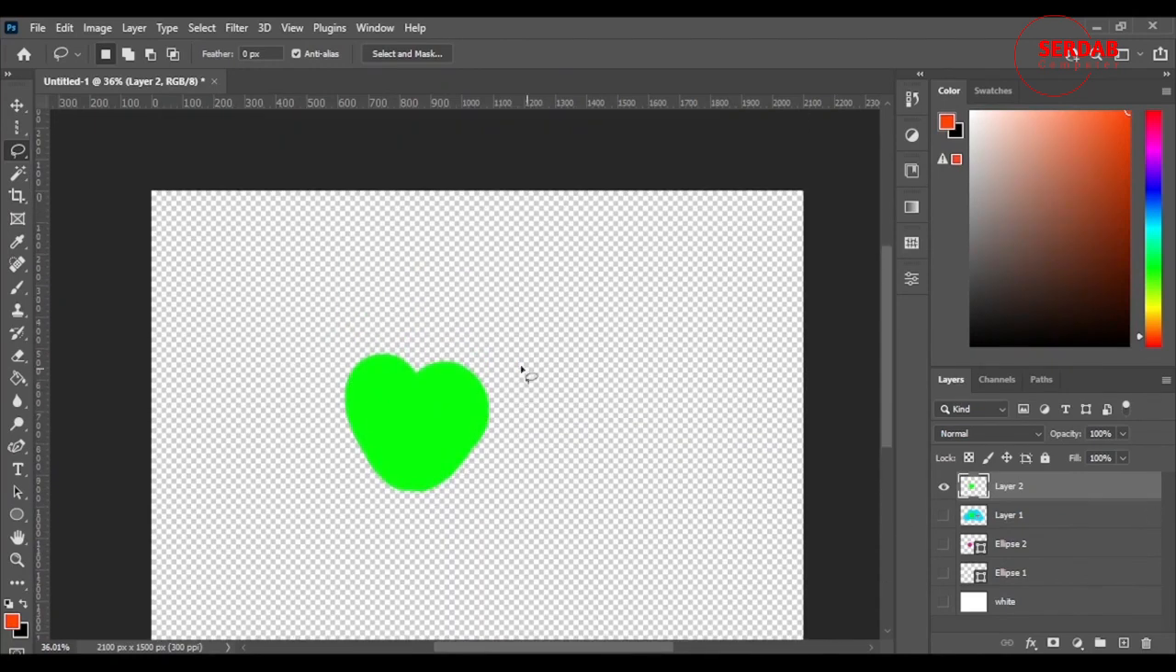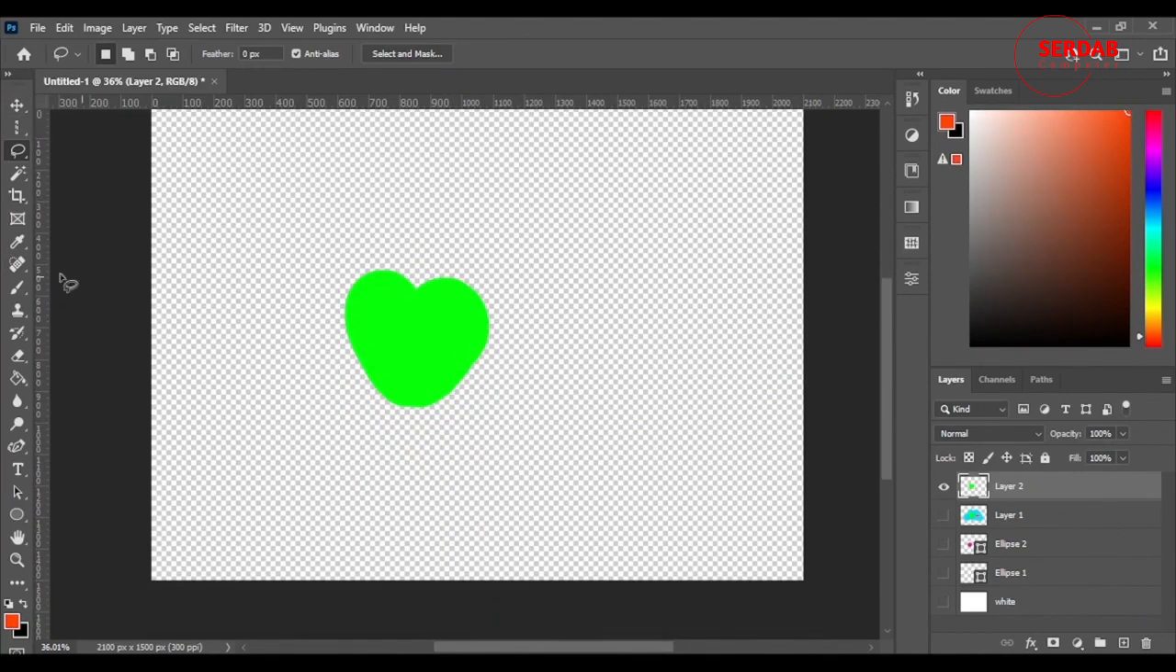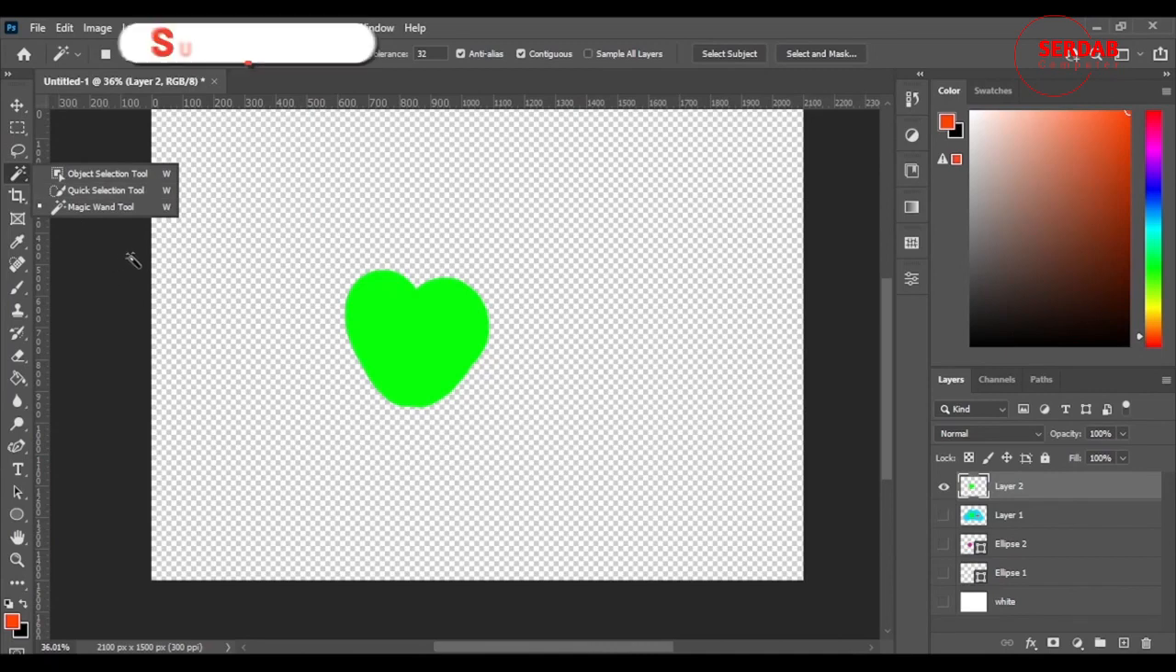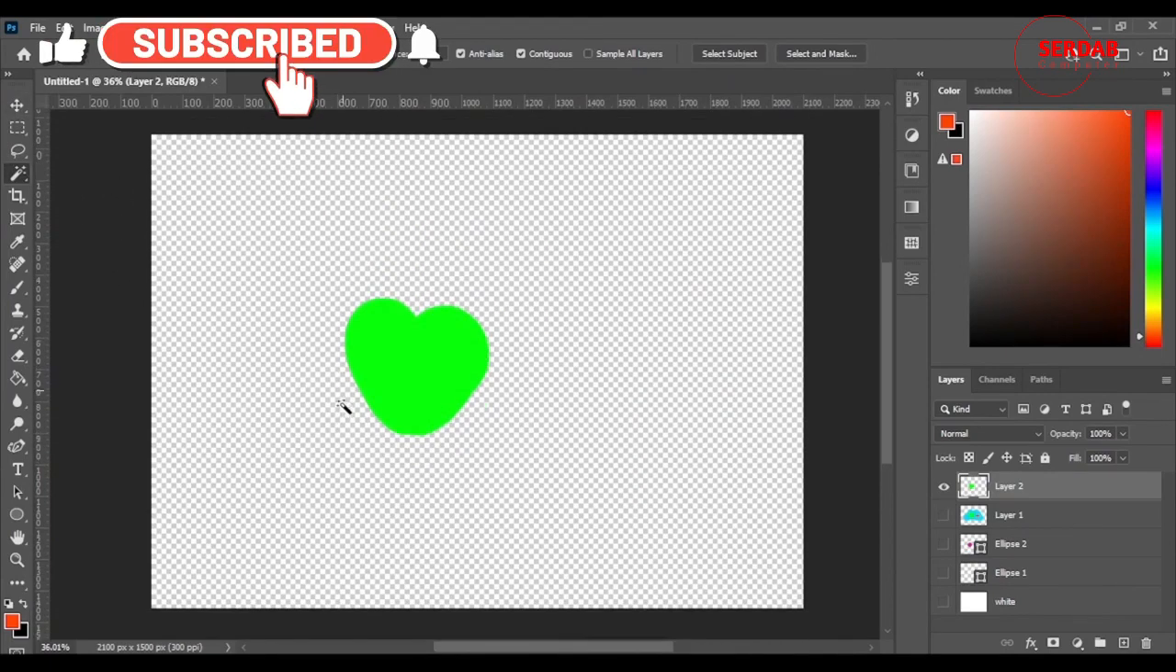So this was it for the selections for Photoshop. They're basically consists of these following tools, 3 tools that have even more versions inside if you right click on them. And yeah, that's about it for making selections in Photoshop.